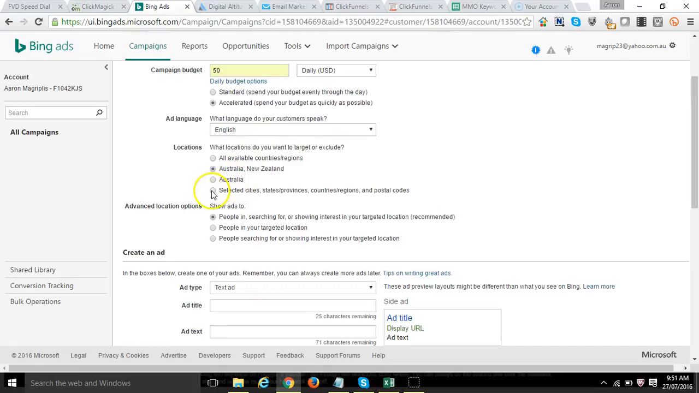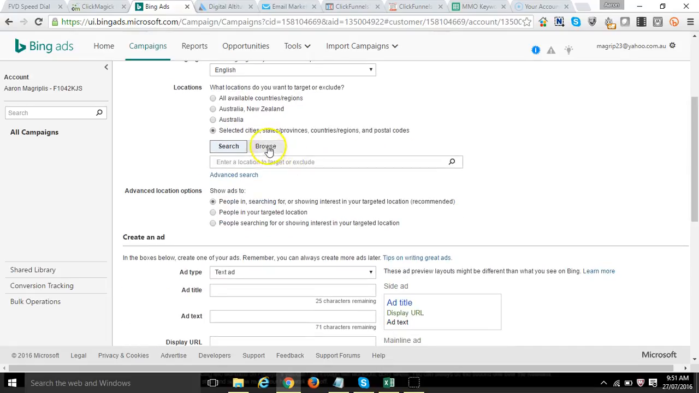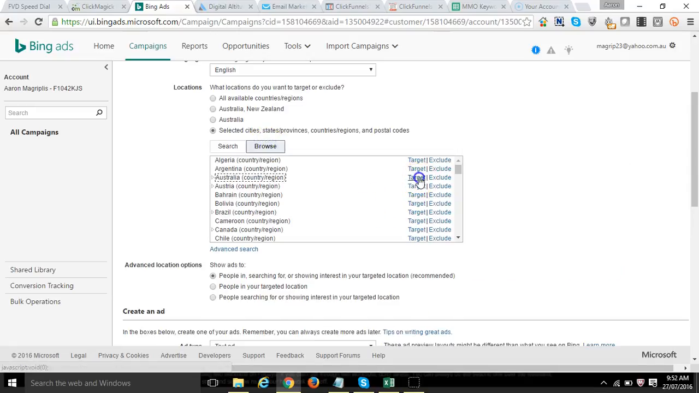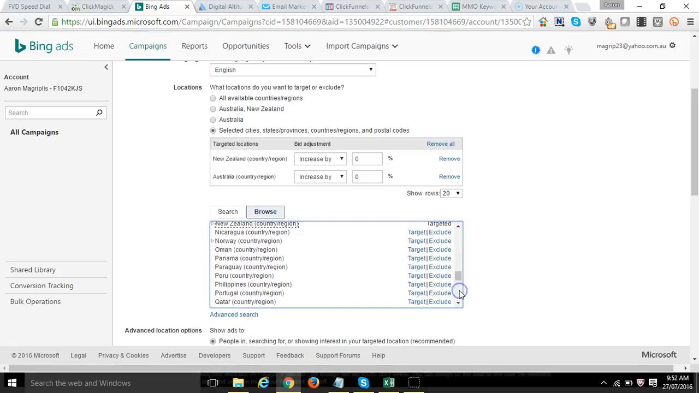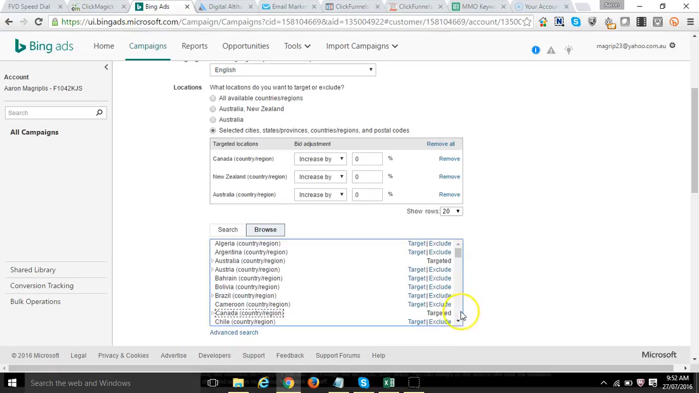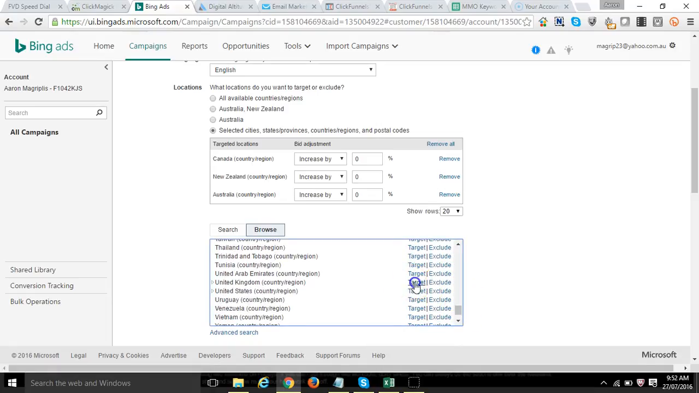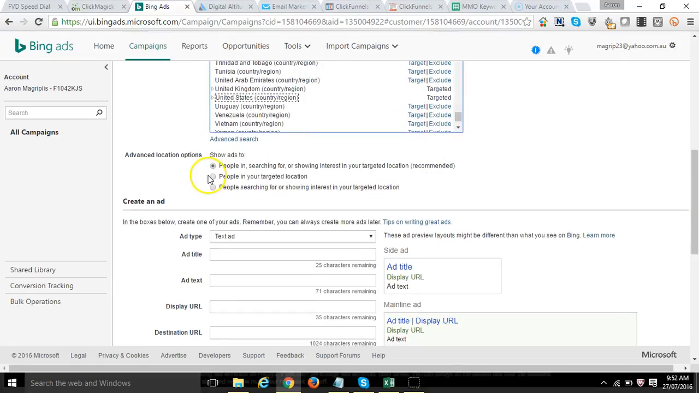Now what I do, you then come down here, you go to selected, and then we're just going to run the top 5 countries. So you're going to do Australia, you're going to come down and do New Zealand, sorry, Canada as well, and then all the way down to the bottom, and we're going to do the UK and US. Okay, now very, very important step, make sure that you change this to people in your targeted location, otherwise it will send it out to everyone.